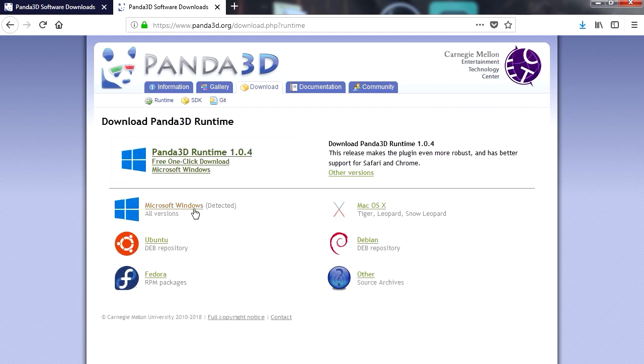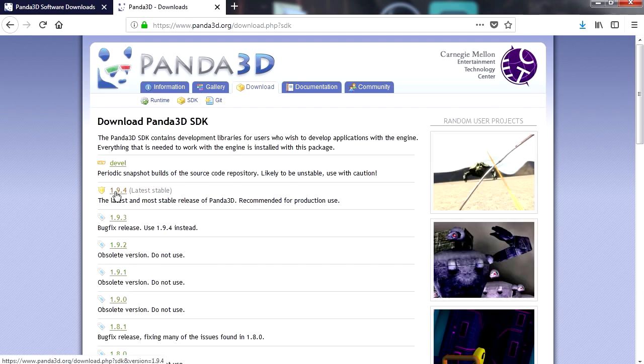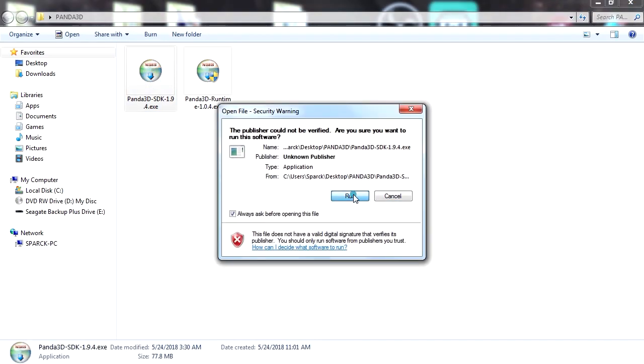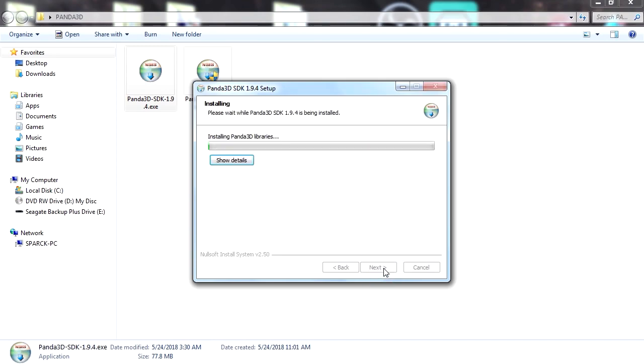Microsoft Windows detected. Okay. So you can download this for Mac, Debian, Other, Ubuntu, and Fedora. So let's download the game engine. I'm going to download the latest version, the stable version. Let's first install the Panda SDK. Install. This runs on Python and C++.